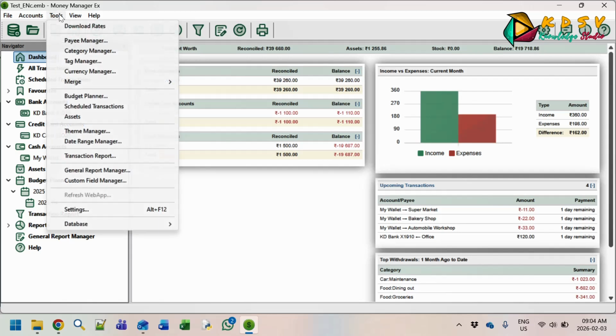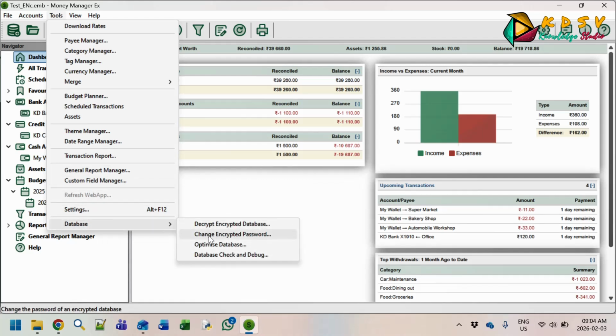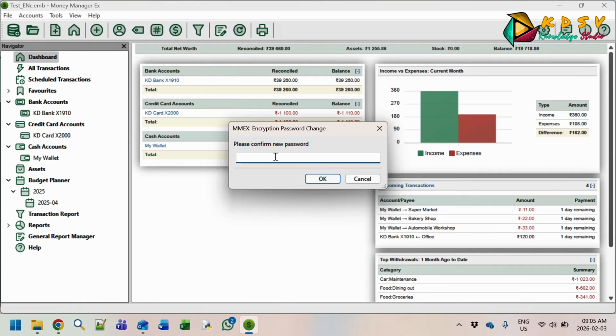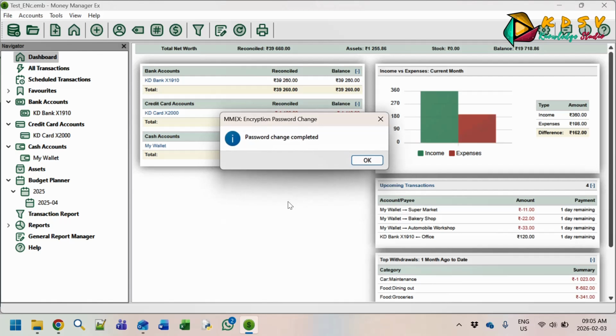Next, if you go to Tools, Database, there is an option called Change Encrypted Password. If you want to change to a new password, you can enter the new password. Since we have already entered the old password, it won't ask for the old password. It will directly ask you to enter the new password and click OK. Then it will ask you to confirm the password, and after confirming, your password will be changed.